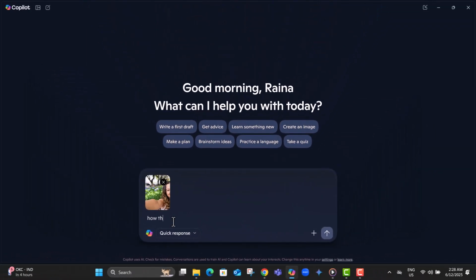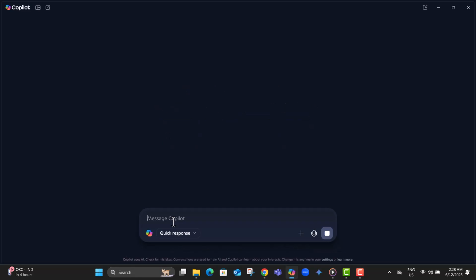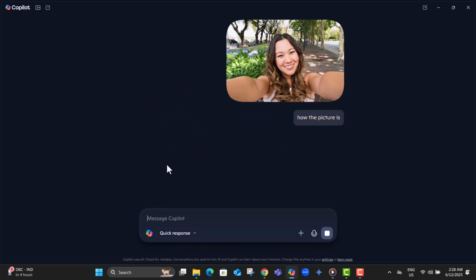Step 7. Finally, just press Enter on your keyboard. Your image will be sent to Copilot, and the AI will start processing it based on your message.